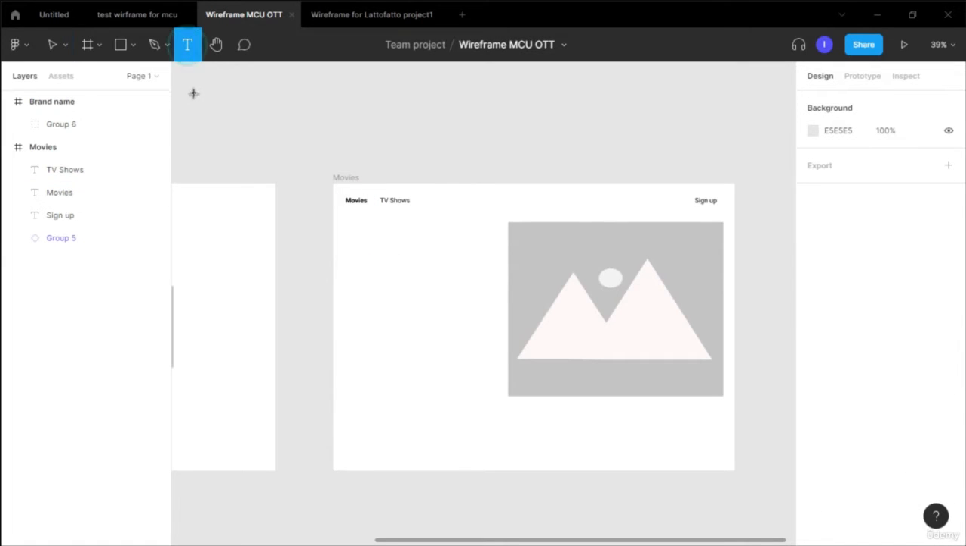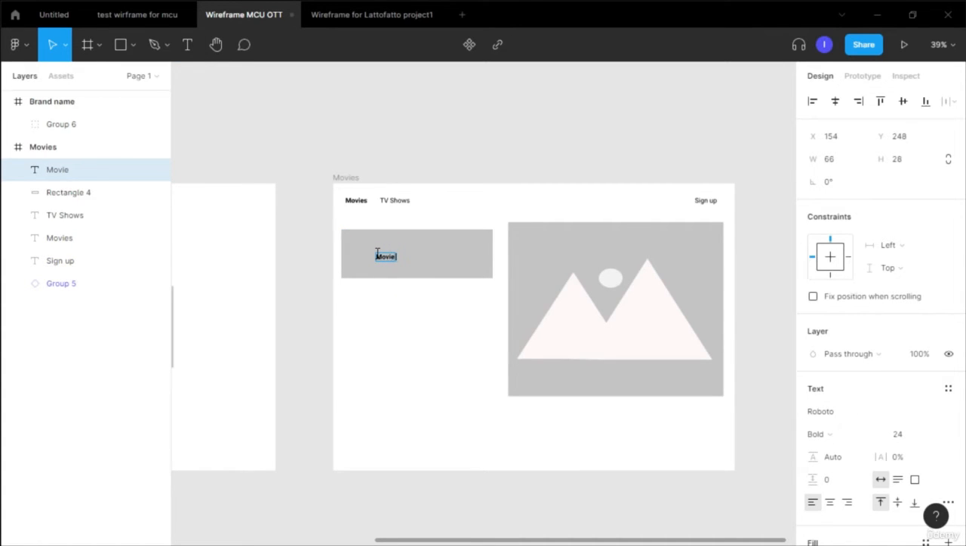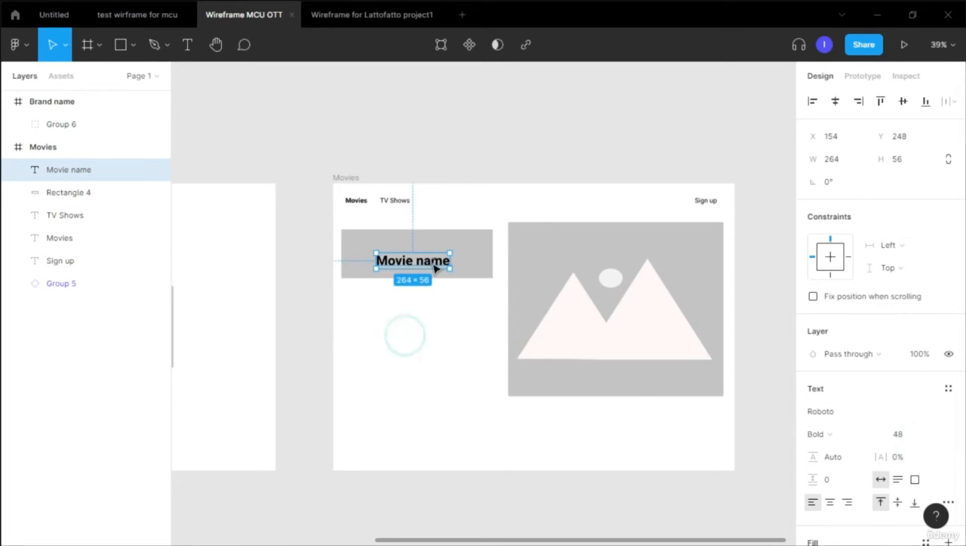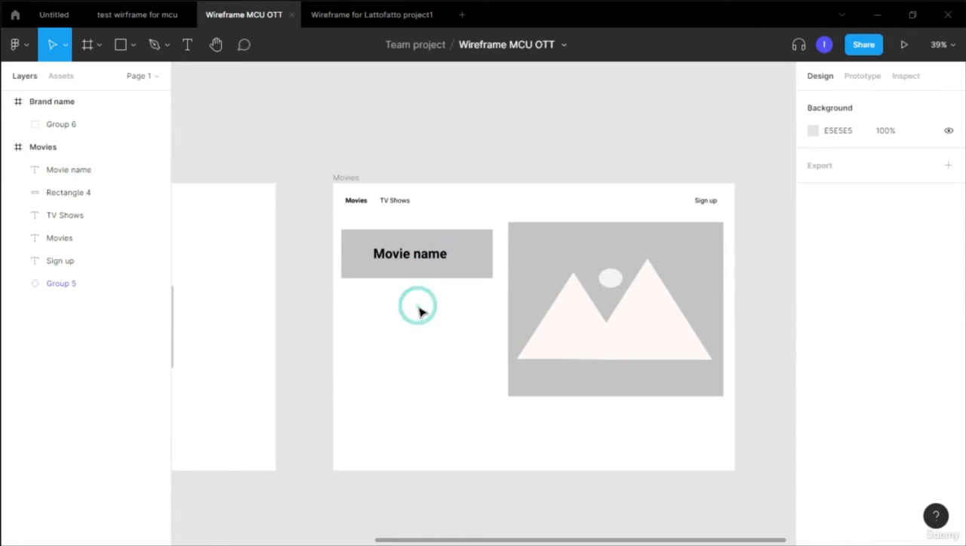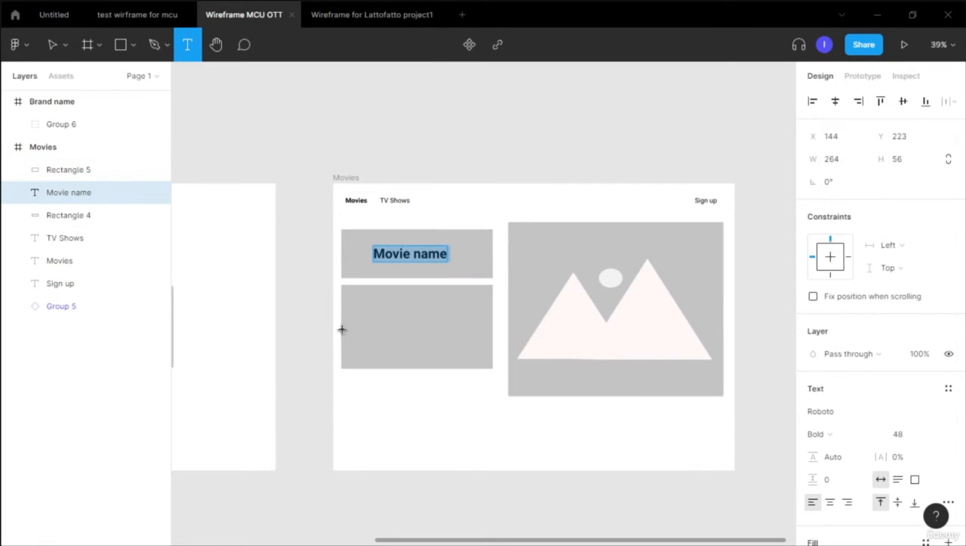So let's add a movie name. First of all we are going to require a rectangle, so press R, then select text and let's add text over here. Movie name. Let's make it big, let's say up to 48, and let's adjust it over here. After that we have to create a description for our movie. So let's create a rectangle again, and here is going to be our description for our movie. Let's add text over here.